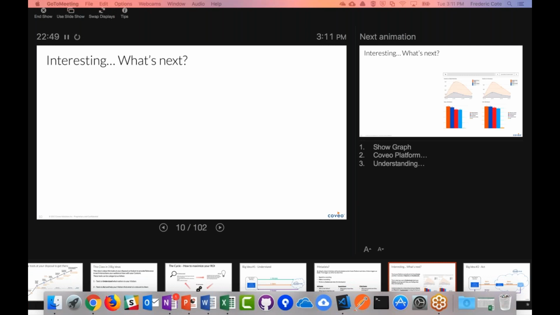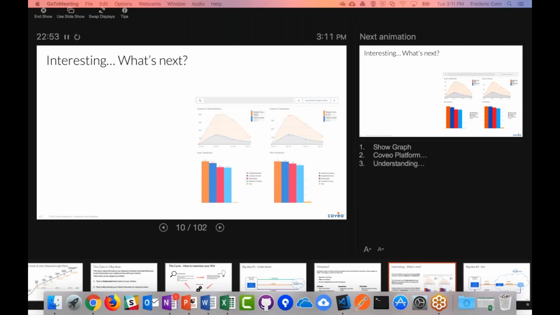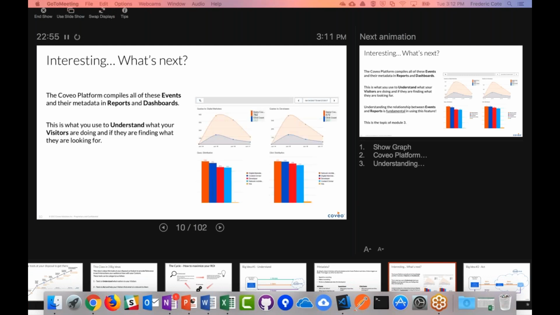So really, what's interesting about this is what's next. You might be wondering, okay, Frederick, this is really nice. My search page is sending all of this data, but why should I care? Well, it's because all of this data is leveraged by the platform to create reports and dashboards. So this is what helps you understand the patterns, what your visitors are doing, what they're clicking on, who they are, and answer all that sort of question that, as analysts, of course, you are very interested in.